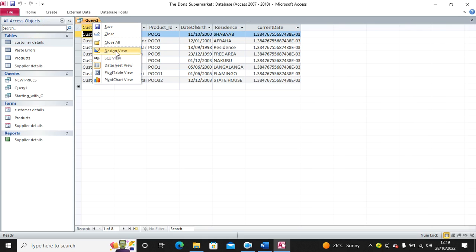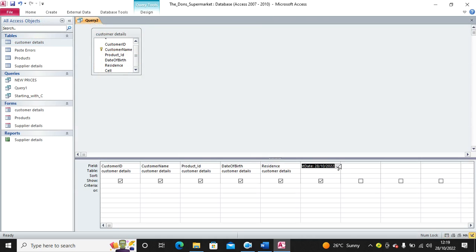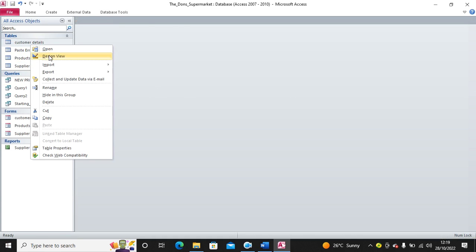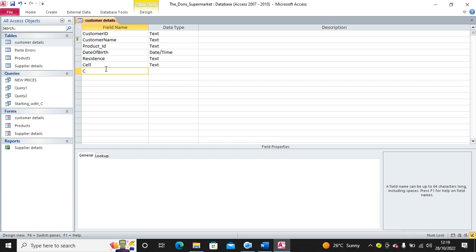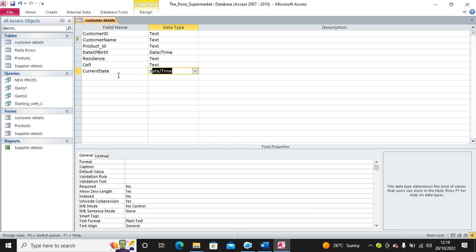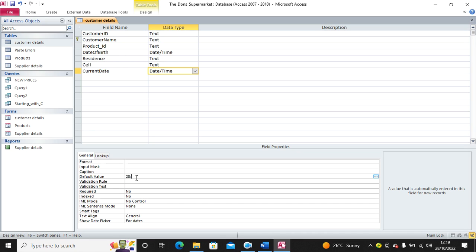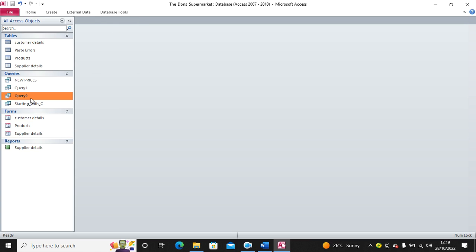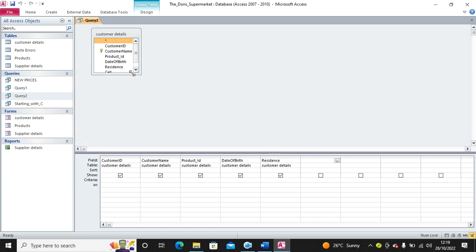Okay, we can also use a different method of doing that, whereby I save this as query 2, go to customers. Then here you can just add current date, this is date and time. And then you type current date, default value 28th of October 2022. There are other methods of doing this. Just see the video link in my description. So this one we add the current date.